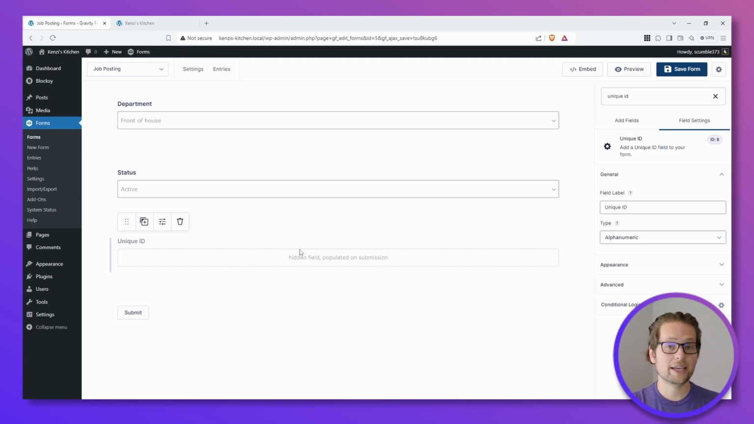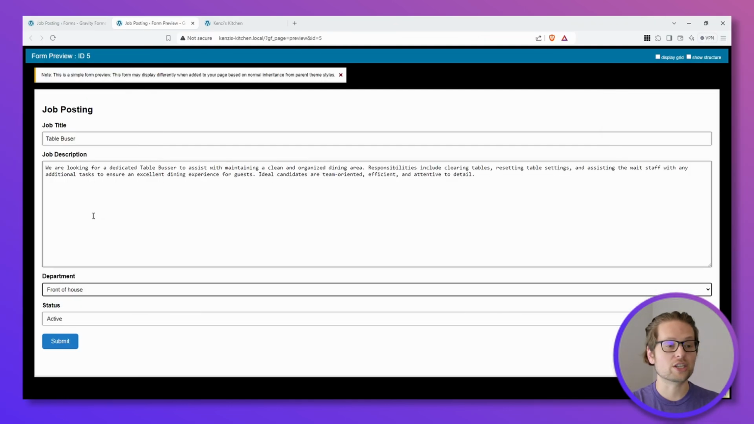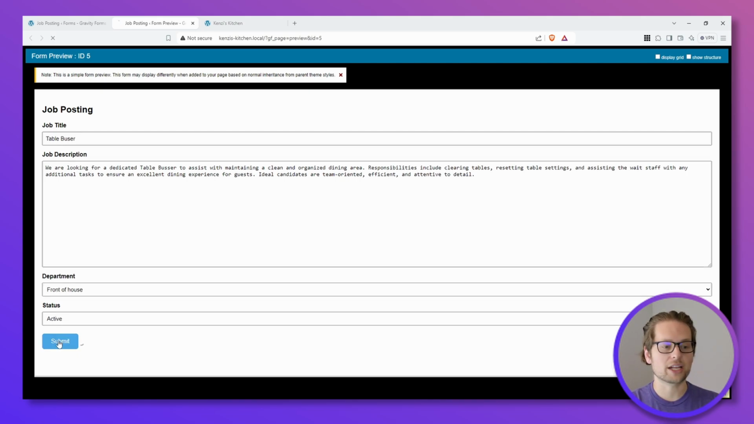Now because this form isn't for our user and it's for us, we don't actually need to add it to any of our pages, but we need to fill it out with all the different jobs that we want to post on our website. So we can head up and just click the preview button in the top right. Alright, and there we go. I just filled out our form with the information for our very first job. We have a table busser, we have the description, the department is front of house, and the status is active. So with that, I'm going to click Submit.